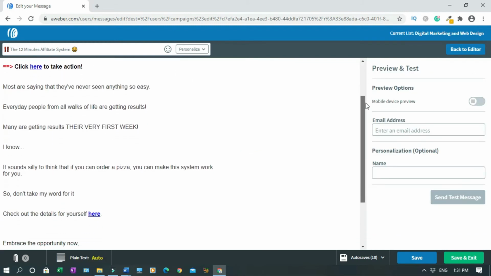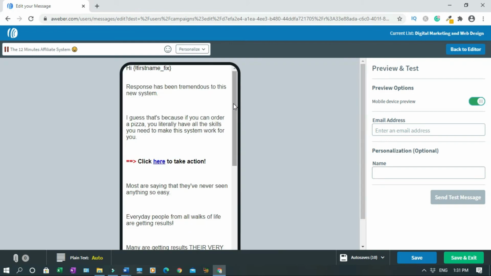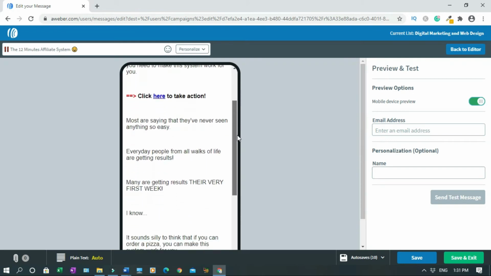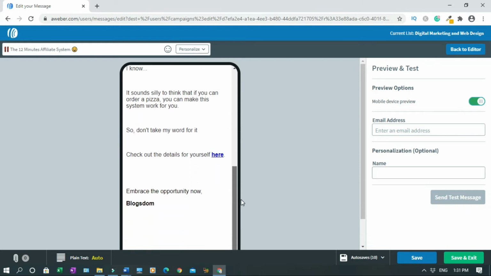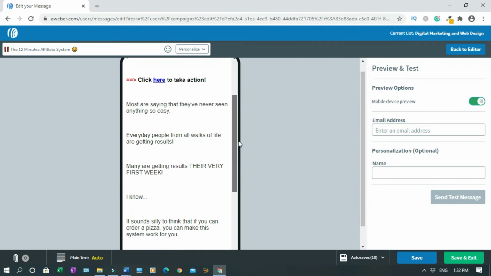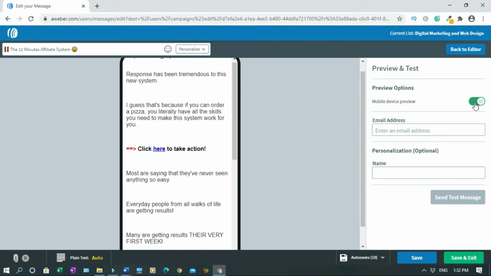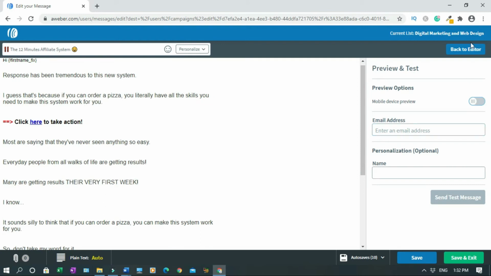So this is how it's going to be. Let's preview on mobile. All right, so this is how it's going to look on mobile, which is good. I guess there's too much spacing. Sometimes it might look like this, but when you publish, it looks totally different. So back to editor.